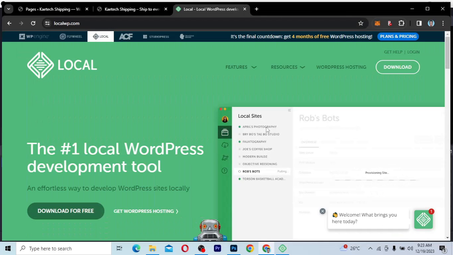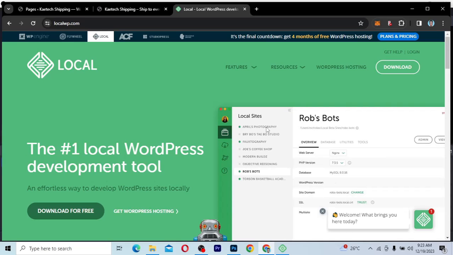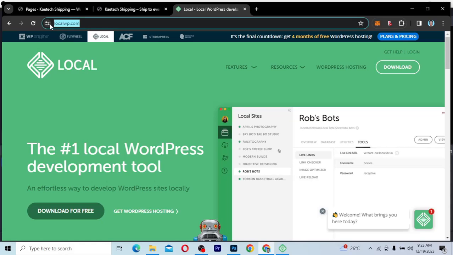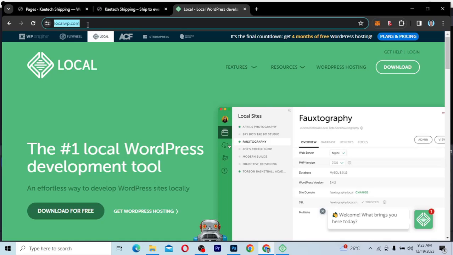Alright guys, so to be able to get a live link to share with your friends and families and your clients and your colleagues, we're going to do a few steps. Okay, so first of all, we have to install Local on our computer. So go ahead and click on the link in the description, or go to localwp.com. Okay, that is the website that we're going to use. So open a new tab and go to localwp.com over here.